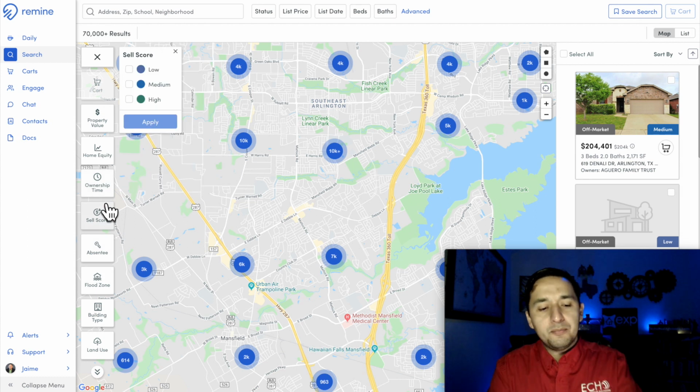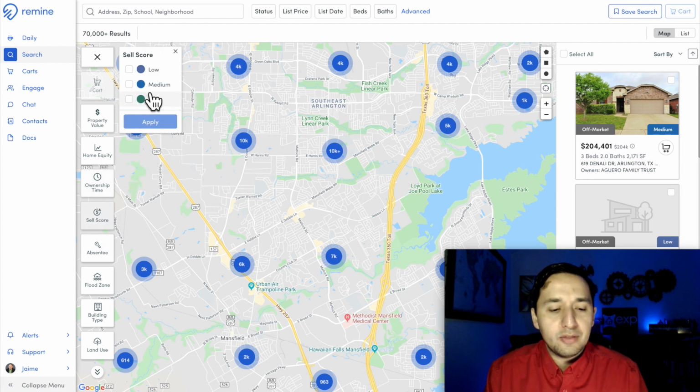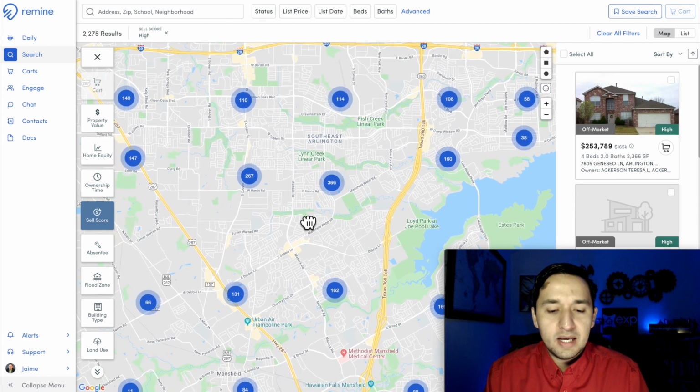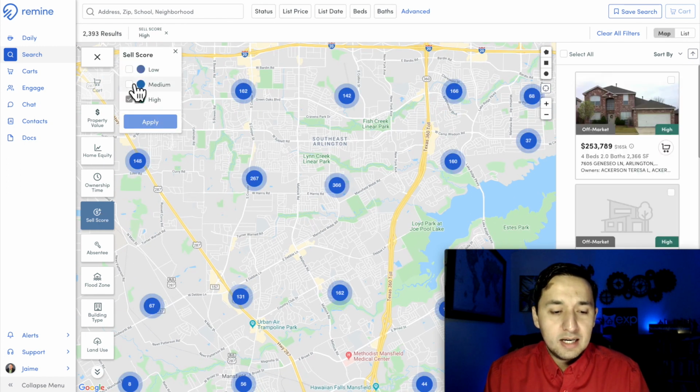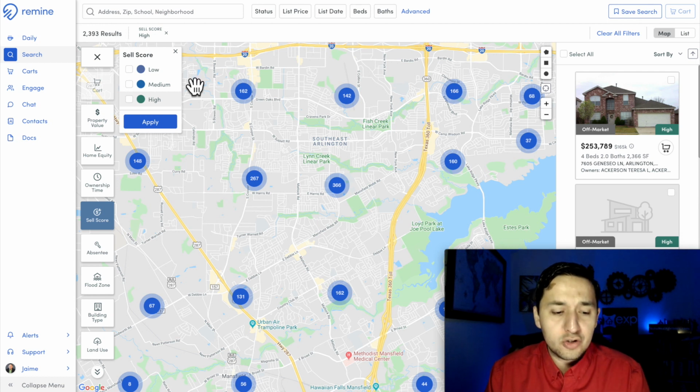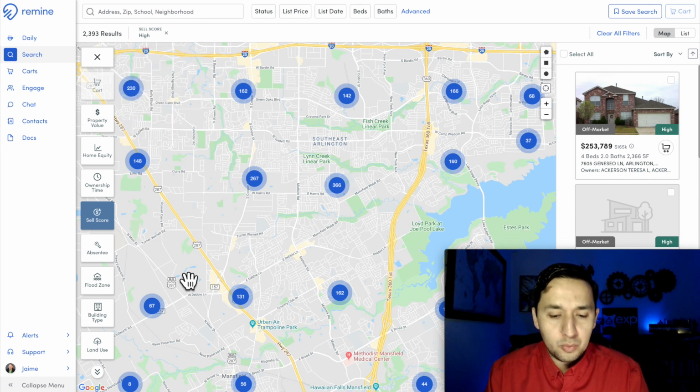Now that's a fun algorithm that you can play around with, where if a property has a high sales score, it's likely to sell in the next 12 months. One that is identified as a medium sales score is likely to sell between 12 and 24 months. And anything in the low sales score is 24 months and above. So this is a fancy algorithm that Remine takes all of the data points and all of the information that they feed into it to give you some sell indicators. So you want to check that out. And I'll show you what we're going to use as filters in order to send our direct mail pieces.